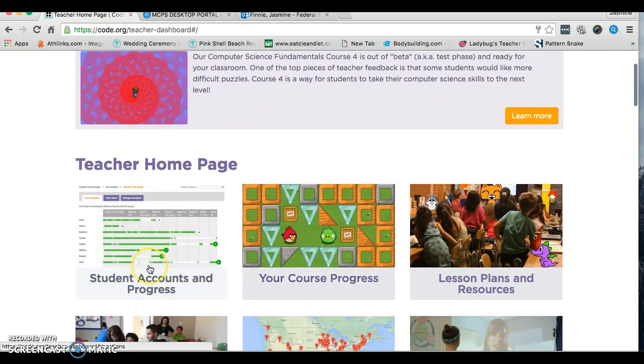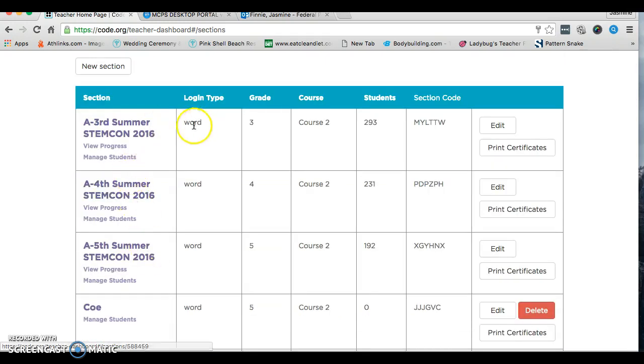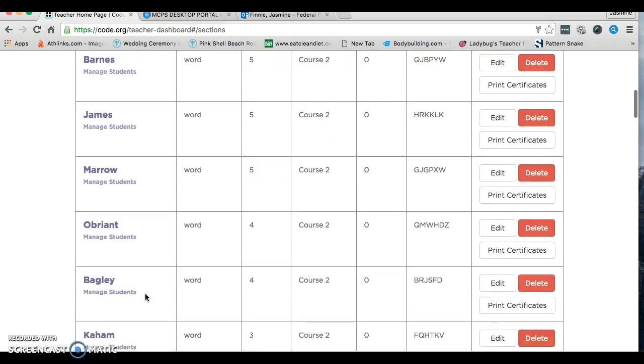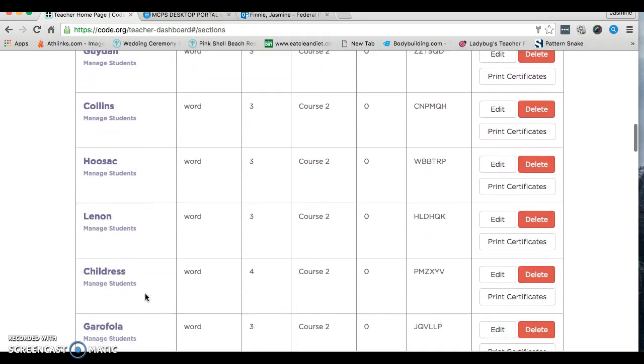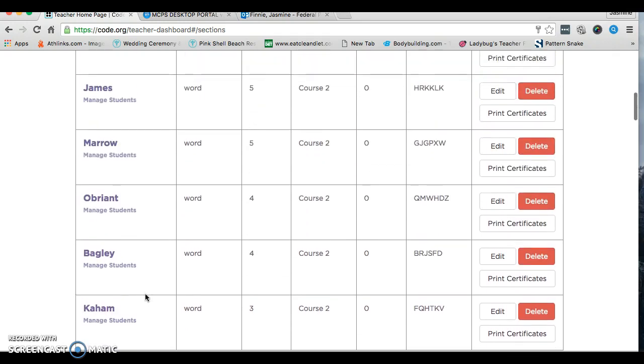I'm going to go down to student accounts in progress. As you can see, we have the STEMCon 3rd grade, STEMCon 4th grade, STEMCon 5th grade. And then when you scroll down, you should see all of your names. There are no students located in these names yet, but you can go in and add them, and it's not that hard. So that makes it easier.